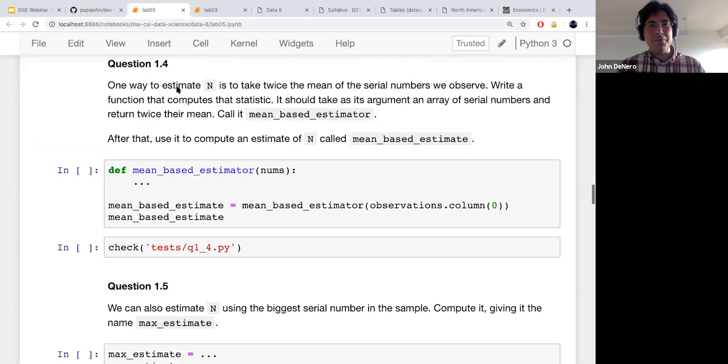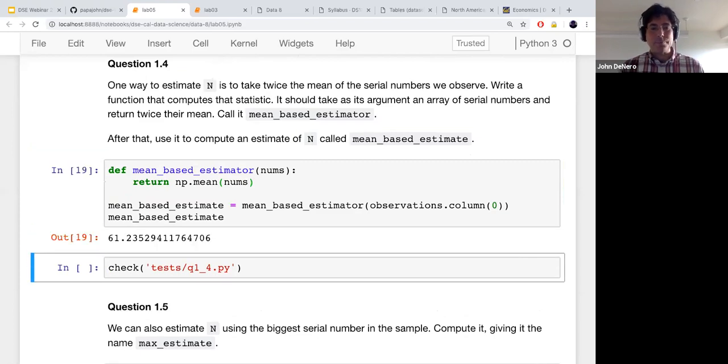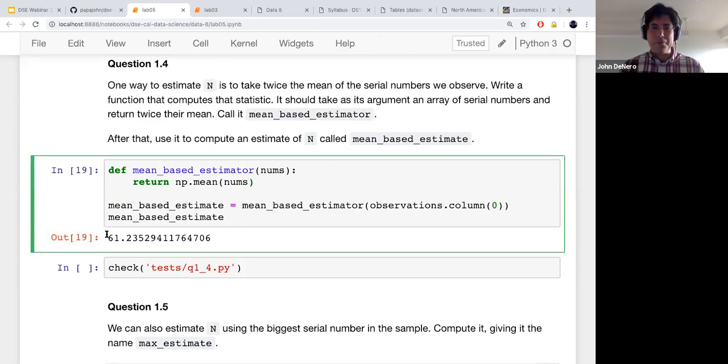Okay, so then we say one way to estimate n is to take twice the mean of the serial numbers we observe. So write that estimator as a function, and then they'd return the mean of the numbers that they observe. I did it wrong. It says take twice the mean, and I've done just the mean.